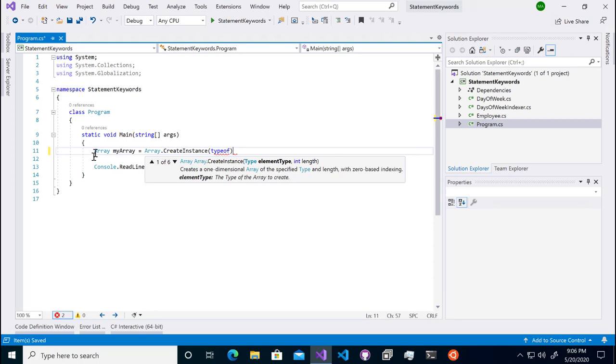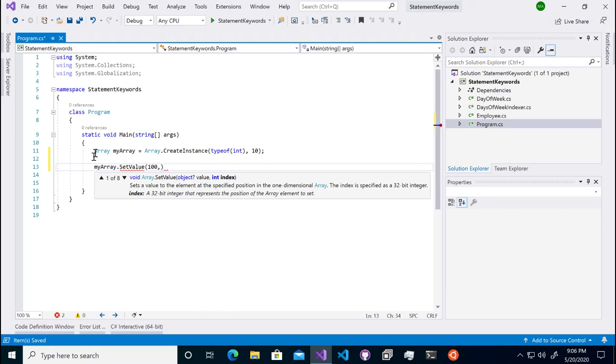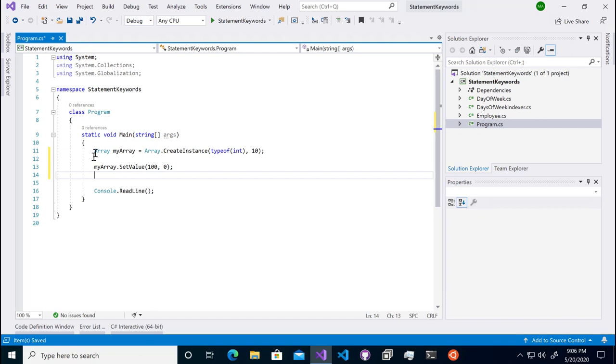We will learn more about this in our object-oriented programming tutorials, but to create an instance, we use the method CreateInstance. It accepts a few parameters. We will use the simplest one. The first parameter is asking, what type of object do we want to create, then the size of it. We are now going to be introduced to a new keyword, typeof.